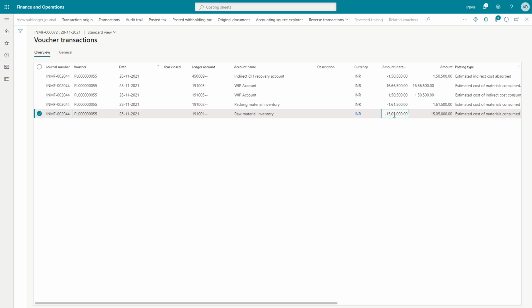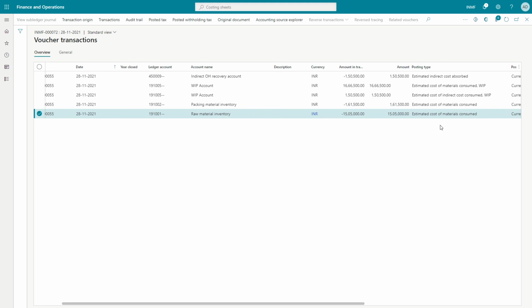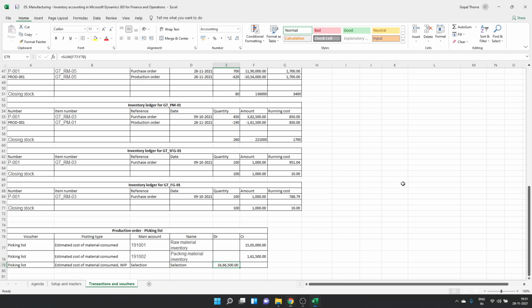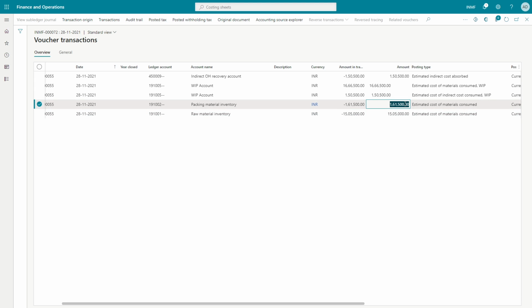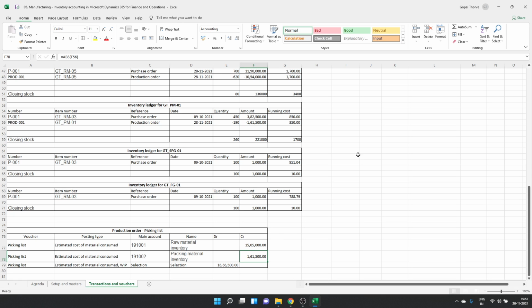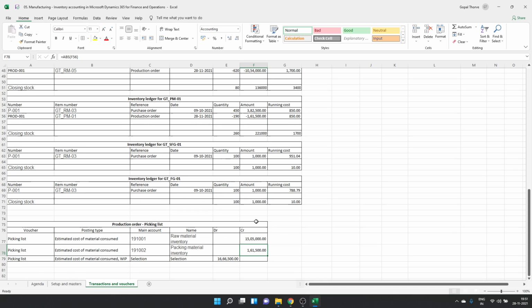If you see the estimated cost of material consumed, this is raw material 15,05,000. Okay, 16,15,00. Then this amount is going into WIP. Now at this same time we are posting the surcharge also.